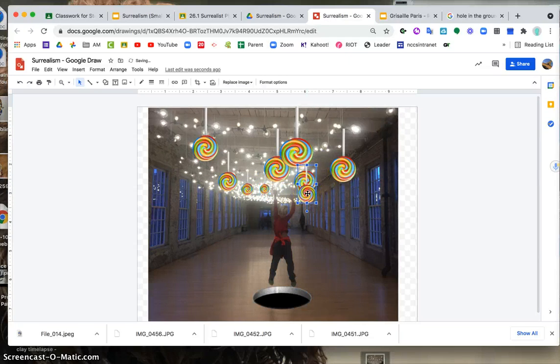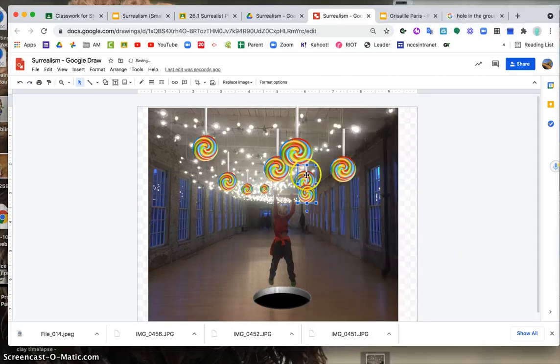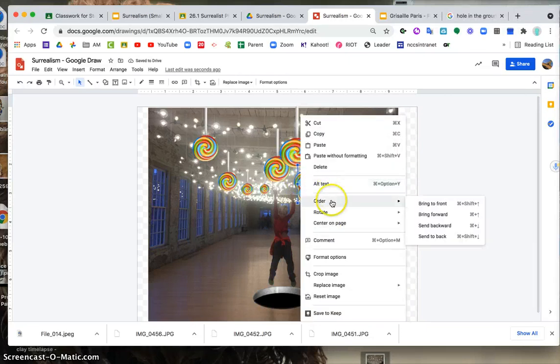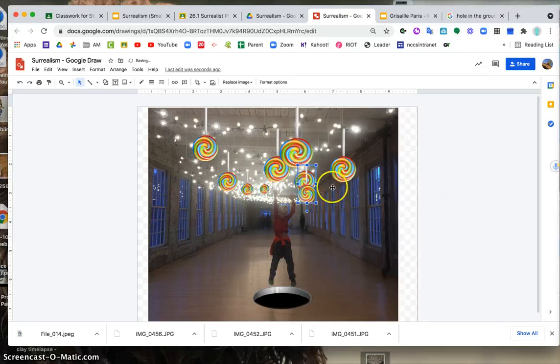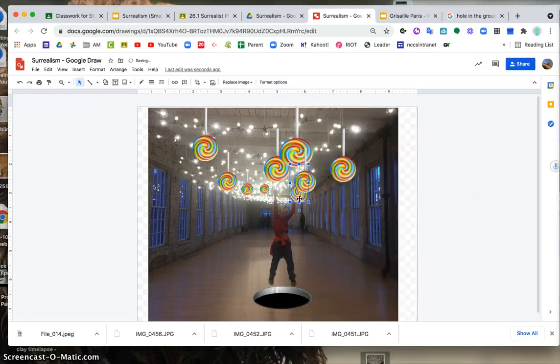And if you need to send something in back, you can click on it and then do order, send backward, or I could just do this, do the other one. Right click on it, order, bring to front. Didn't work, that one. Order, bring to front. And now that one will be in front of this one. There we go.